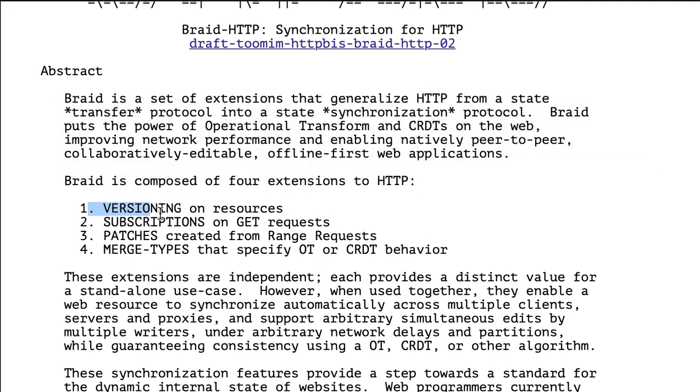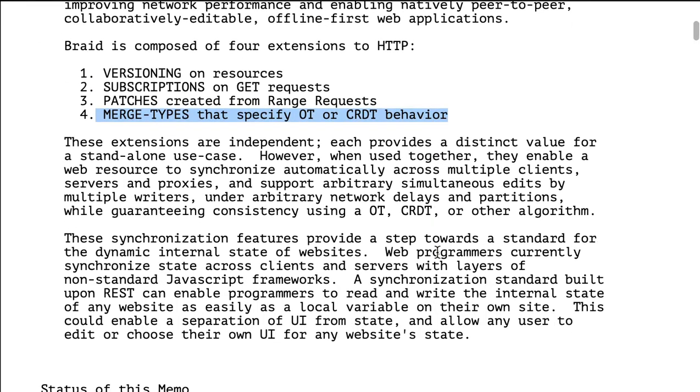1. Versioning on resources. 2. Subscriptions on GET requests. 3. Patches created from range requests. 4. Merge types that specify operational transform or CRDT behavior. These extensions are independent. Each provides a distinct value for a standalone use case.